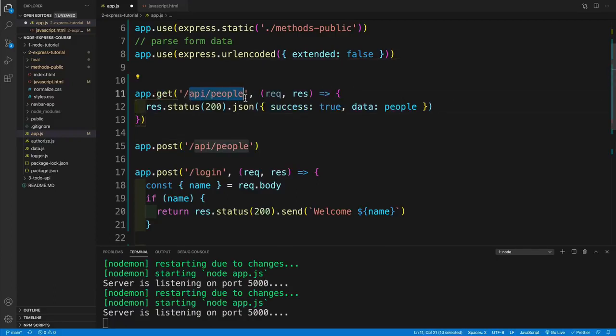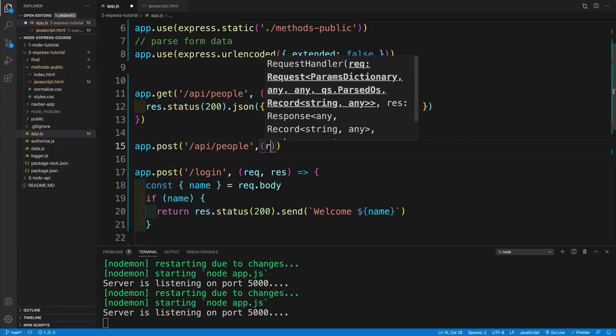And please keep in mind one thing where app.post and then API and people is not the same as app.get and API people. Even though the URL is the same, methods are different. And that goes for all the methods we're going to use, whether you're talking about put, delete, or whatever. So just because the URLs are the same doesn't mean that they mean the same thing. No, the method is different.